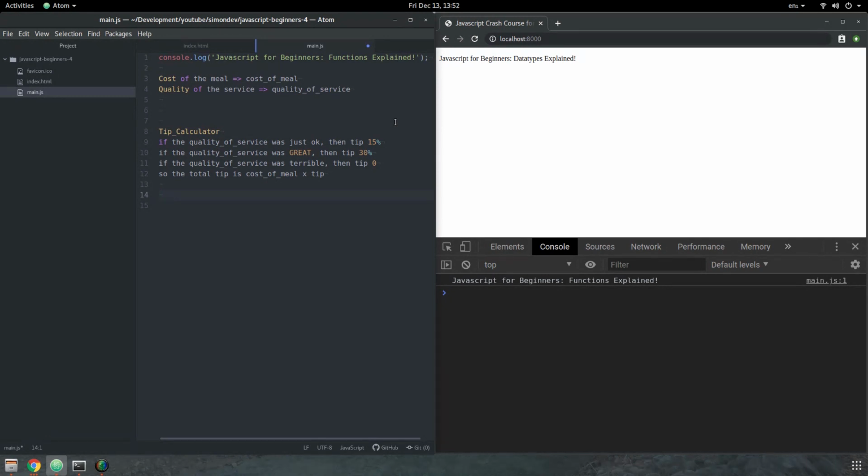In a lot of ways, a function is like a mini program. It's a small piece of the program that can be run over and over again in different ways. So now that we know what a function is, let's move on to how to declare a function in JavaScript.